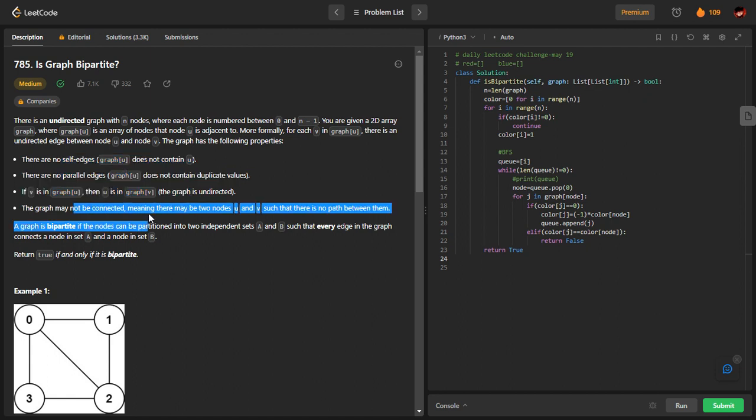It's clearly mentioned that the graph may not be connected. So there is a possibility that two nodes may not have any path between them. They are mentioning that here, and it's something important. The other part is the definition of bipartite they have given here. Please pay attention to this definition. Though it is not very understandable, try to understand as much as you can. Then we will try to understand through examples.